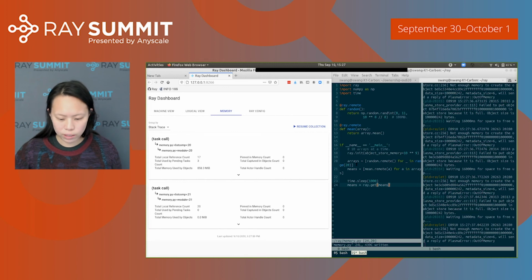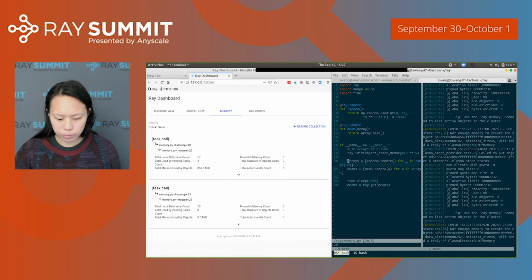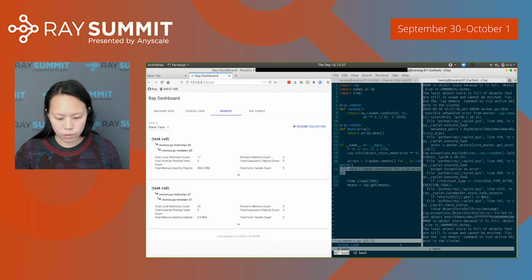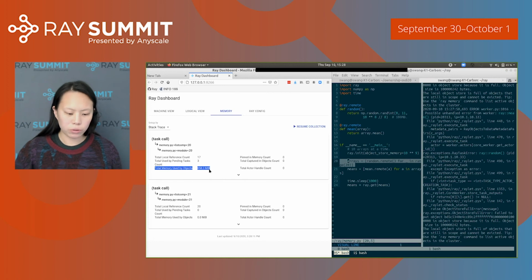So if we go over to our code, we can see that at line 20, these were the array objects, and at line 21, these were the mean objects. And that makes sense because if we look at the array objects, the total memory that was used by these objects is really large. We have almost 1 gigabyte of memory used by the array objects.